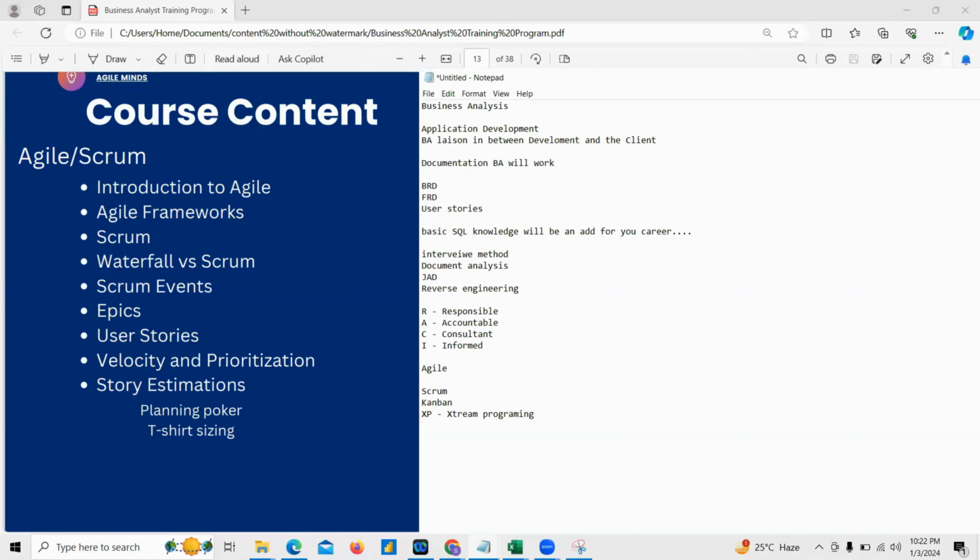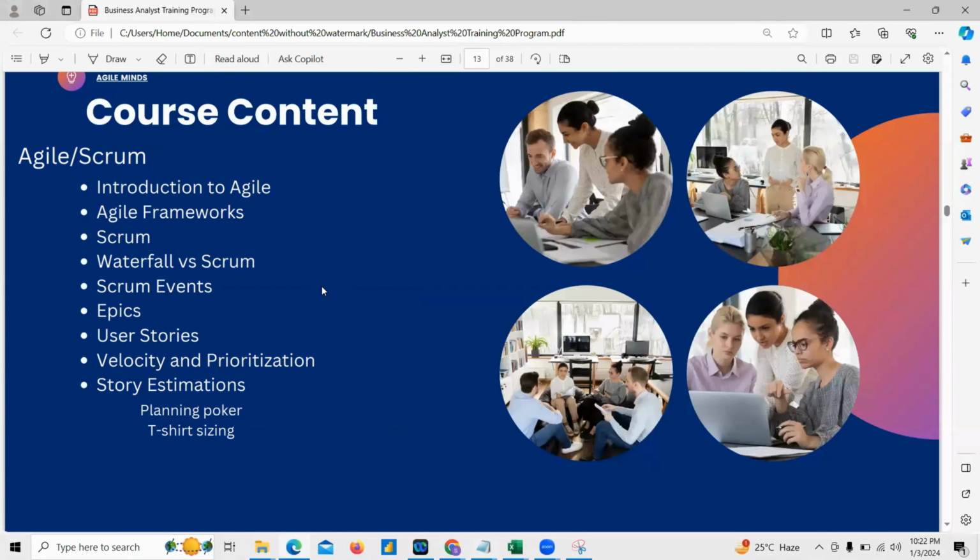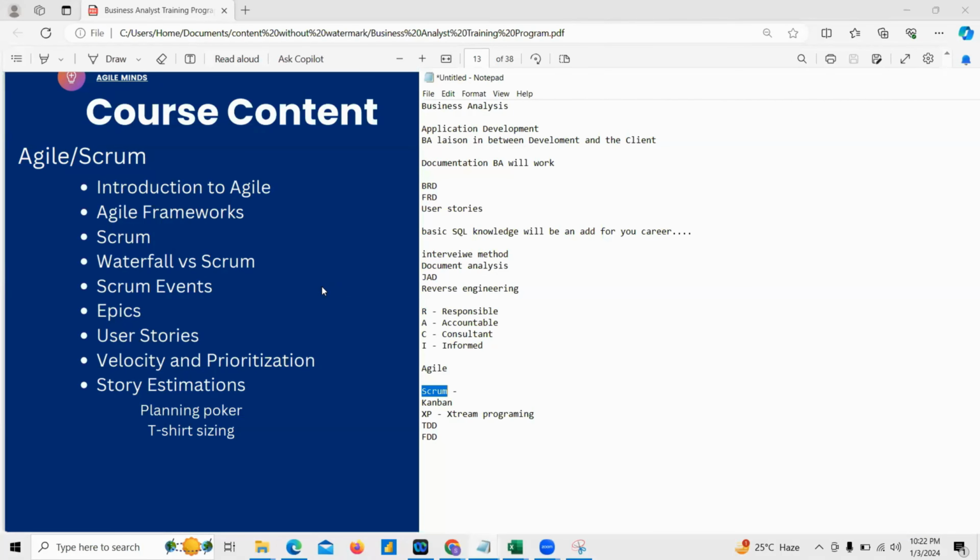Then we have TDD, test driven development, feature driven development, right? All these come under the agile umbrella. Scrum is the one which is mostly used across the globe. So I am also going to cover the scrum methodology in this training program and touch base on other methodologies. I'll just explain how the other methodologies work, but in-depth explanation is going to happen on scrum. We'll see how scrum works in the SDLC. What is SDLC? Software development lifecycle.